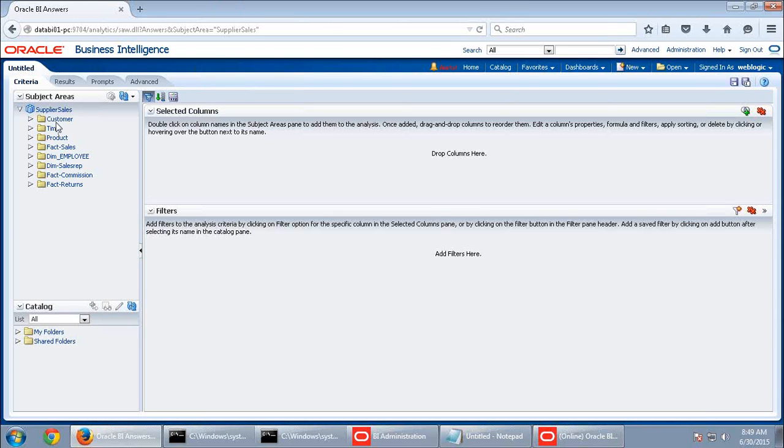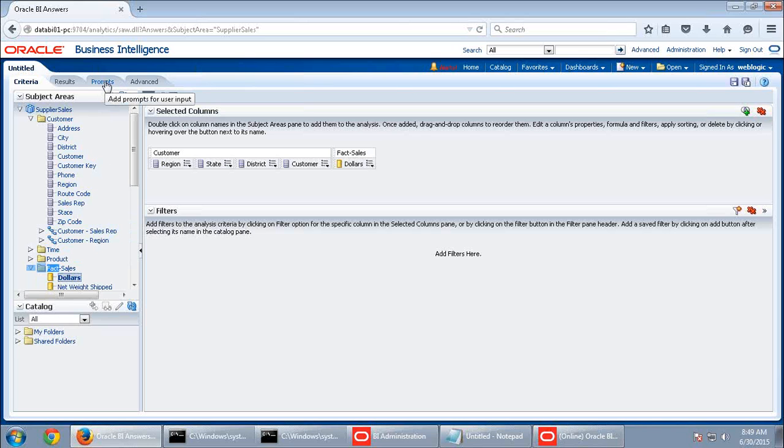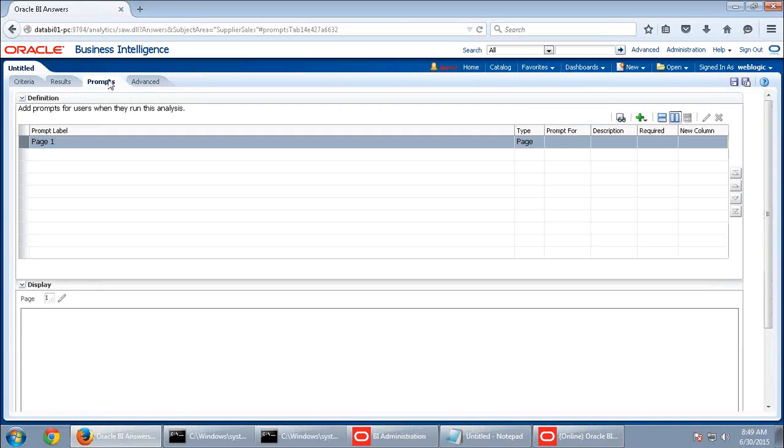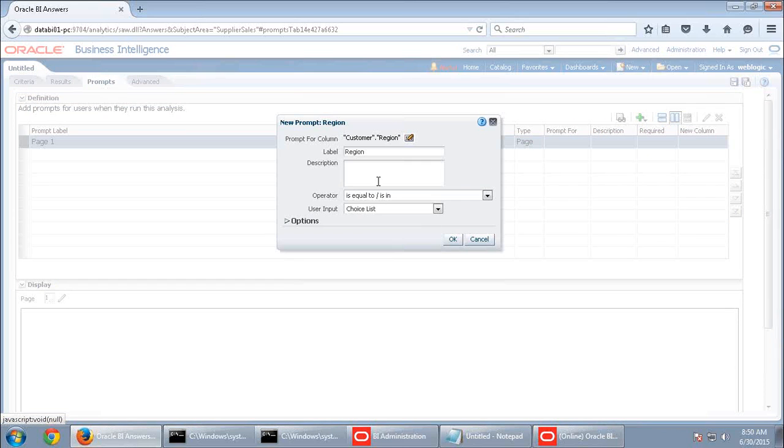So for that, let me show you customer, region, state, district, customer, fact sales, dollars. Do you see an option? There is something called prompts, right? Click on prompts. So you are displaying those columns, but you can add your prompted columns here. So add a column prompt, not only on region, you can add on something else also, but let me give it for region first.